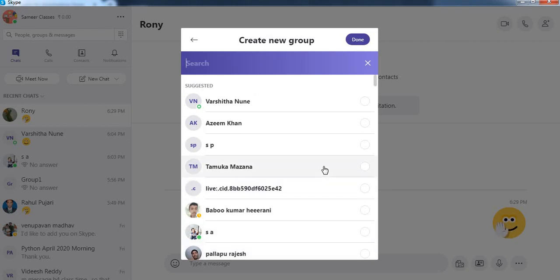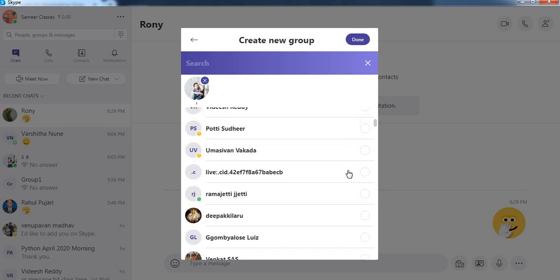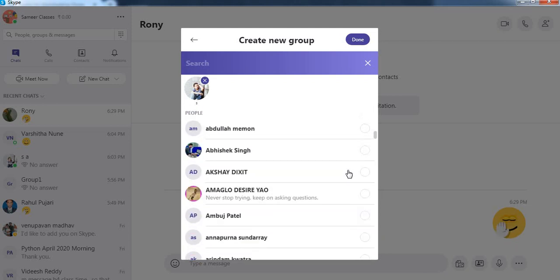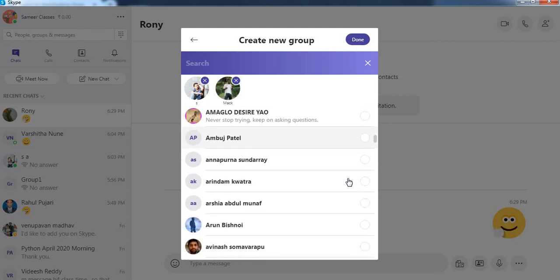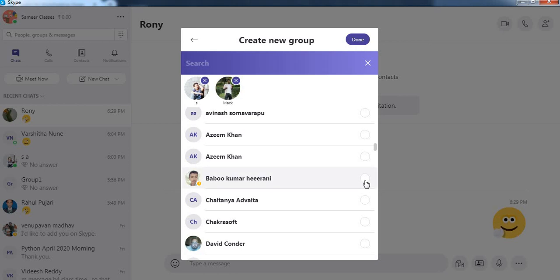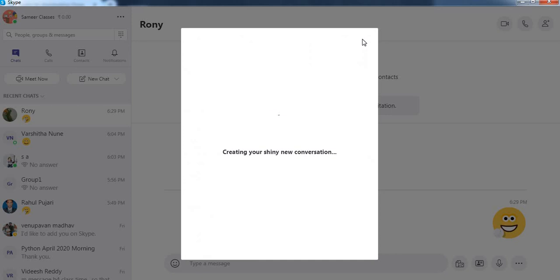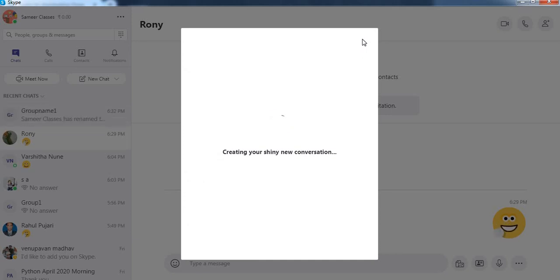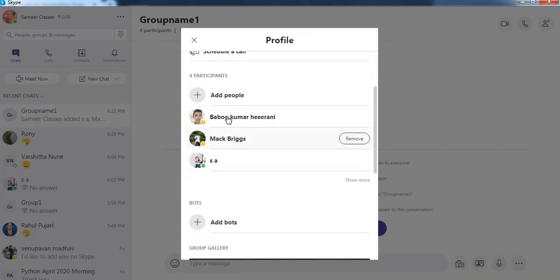Next I am clicking. Now I want to add the person. So I'm adding this person, and this person. You can add as many as you want. It's nothing to worry about, there's no limit for adding. I have added 3 persons in mine. I am clicking done. Good enough. It is creating a group in which you can see Babu, Mac and SA have been added.